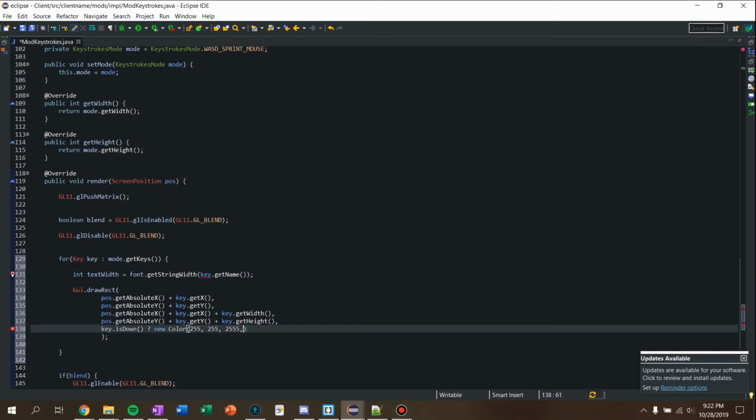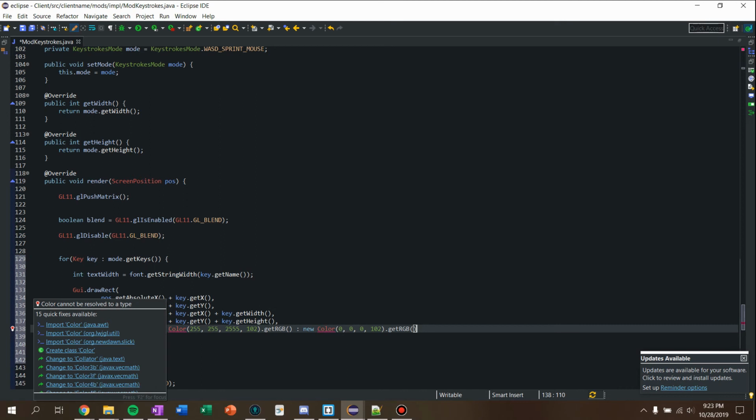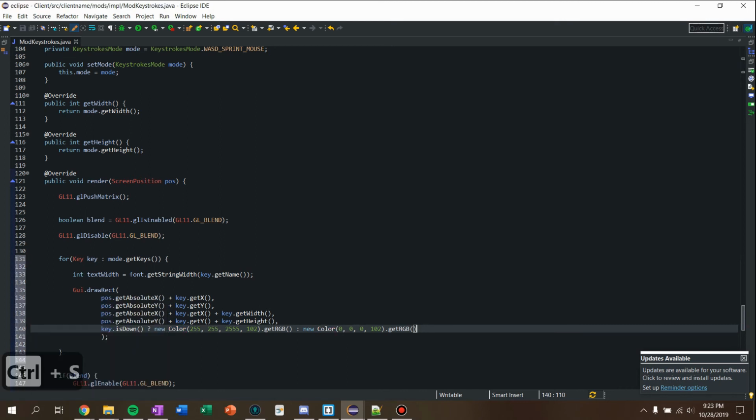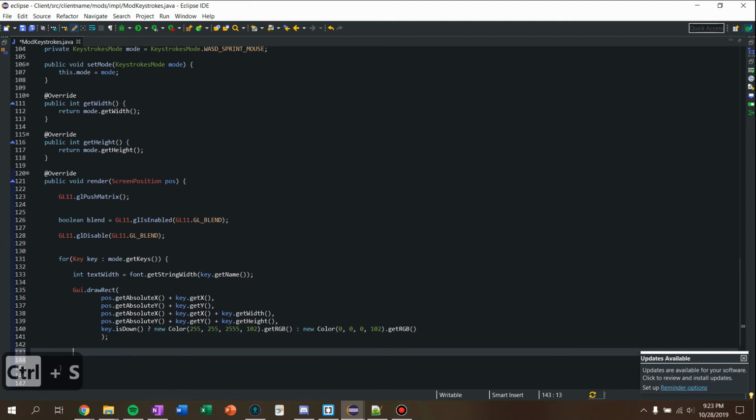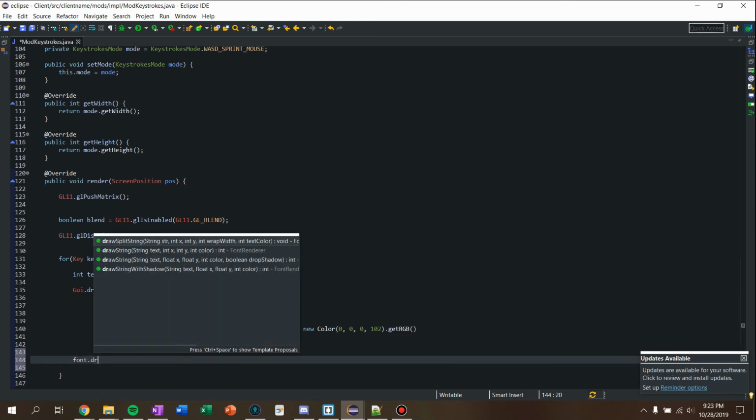And I'll do 102 as the opacity.getRGB. I think it is. Yeah, getRGB. Else, we want to say new Color. We'll make it black. So 0, 0, 0, 102.getRGB. And now we've got to import Color. It's java.awt's Color. So there's our rectangle.